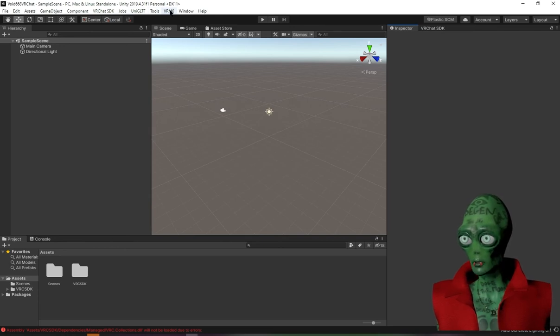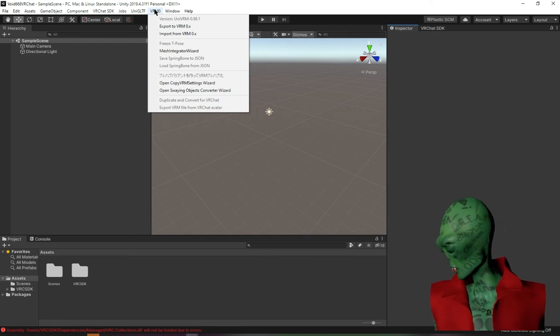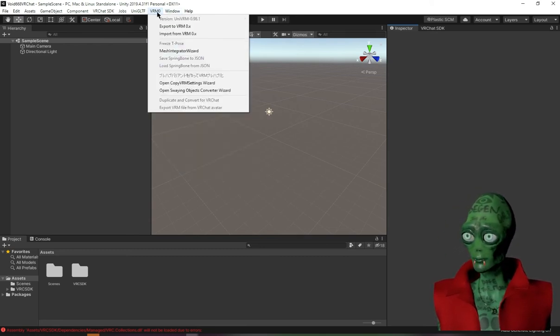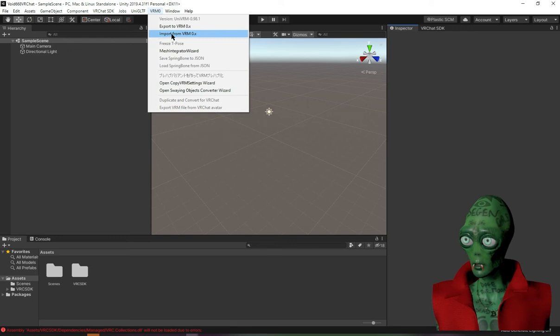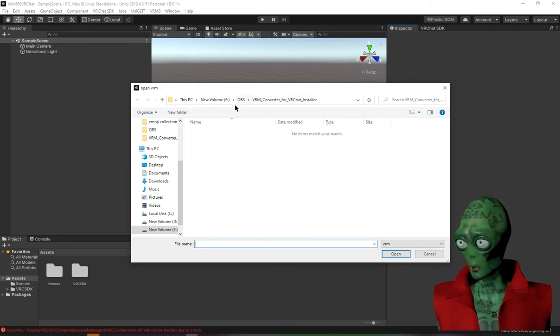Now that that guy is in and I have the column I was looking for, we're going to hit VRM0 and we are going to import from VRM. And here's where you're going to navigate to wherever you had saved everything from step 1. That is what we are importing.